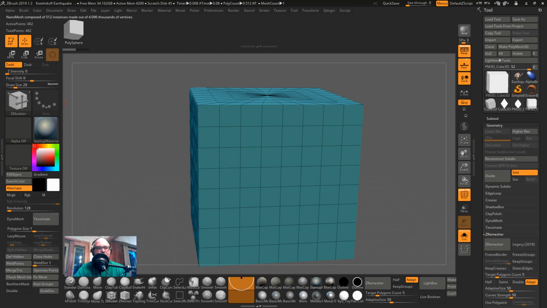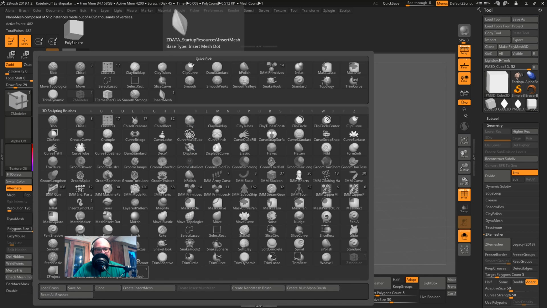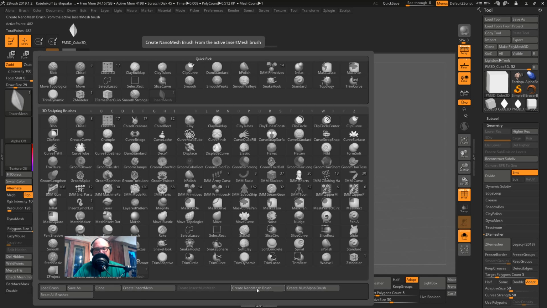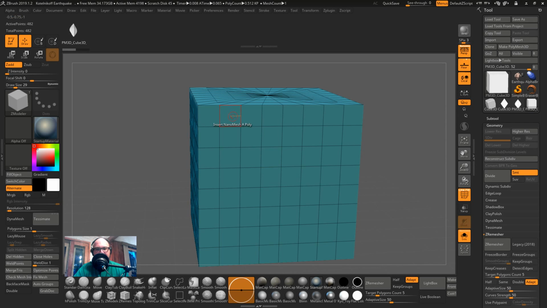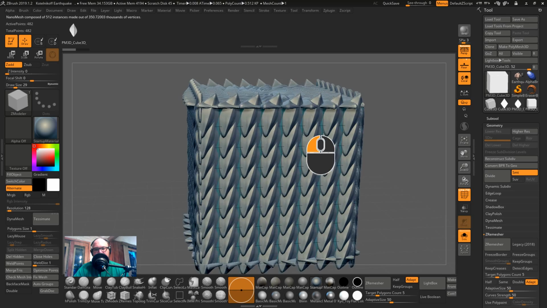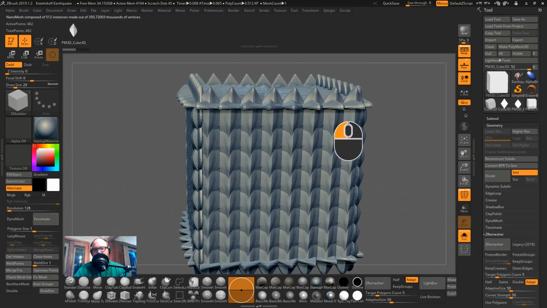So if I go back to that brush, it should still be there as an insert mesh. If I click on the insert mesh, I can also turn it into what's known as a nanomesh brush. So I'll click on that. And now if I insert on here and I say all polys, we can do something like this.